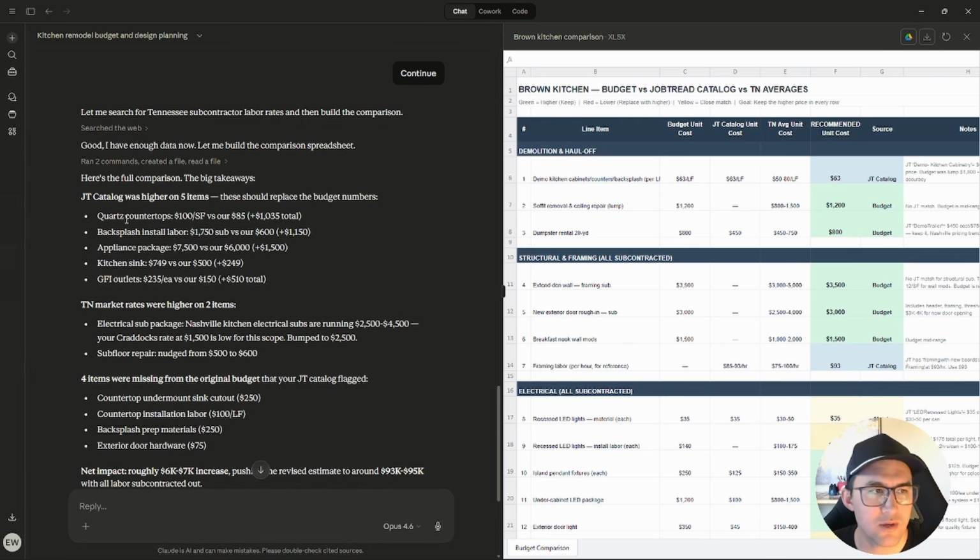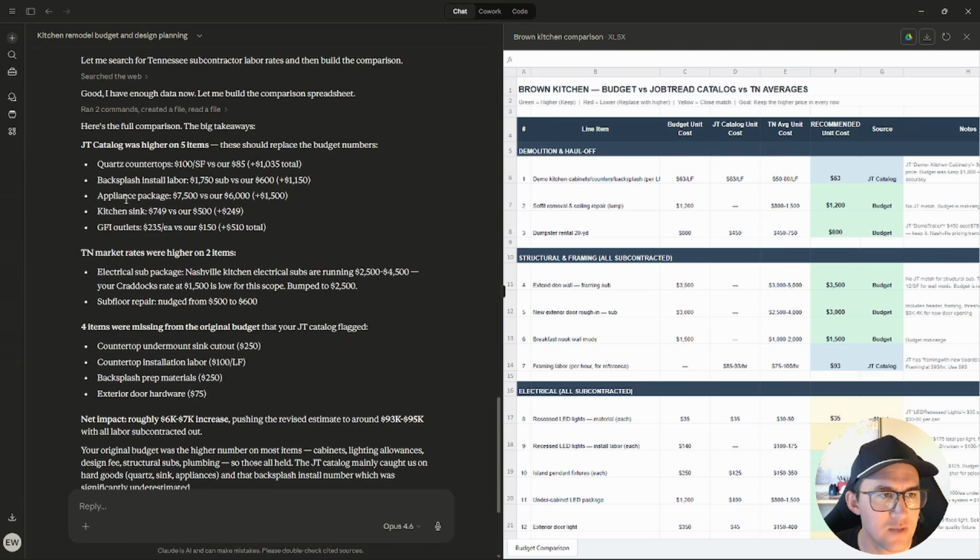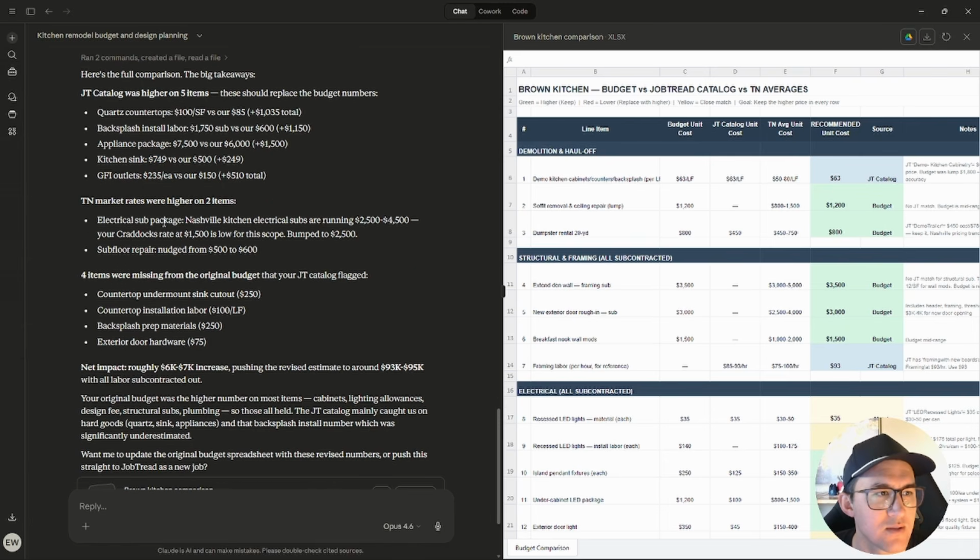Quartz, my quartz budget was higher, that's the actual price from my quartz guy. Backsplash install labor was higher for my trade partner, and that's an actual number. Appliance package was a little higher. Okay, kitchen sink. This is a real kitchen sink, $749. A lot of people like that one, so going with that. GFI outlets. Then it looked at Tennessee market rates just to know. Like I said, I'm in this transition of changing my company, and so I just have it do this research. You might not need to do that. Electrical sub package, it changed some stuff, subfloor repair.